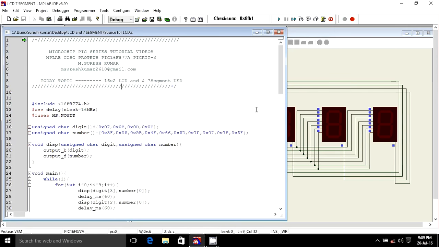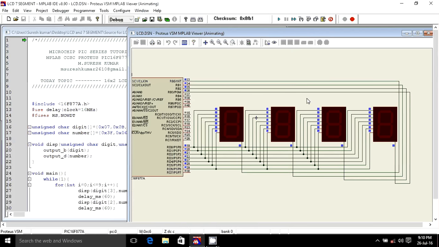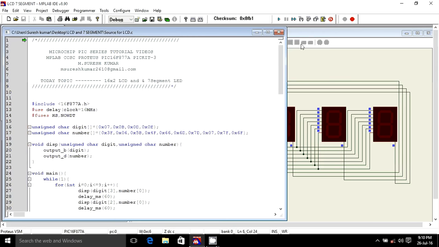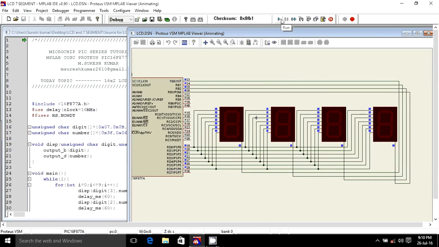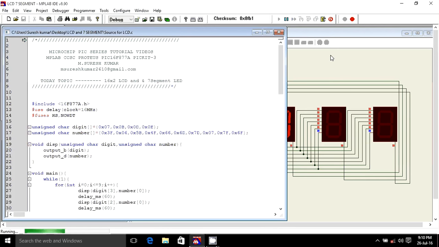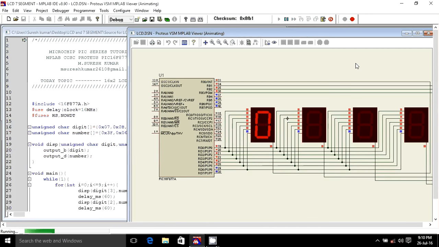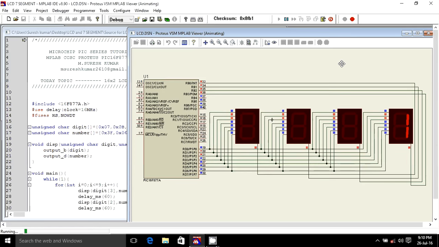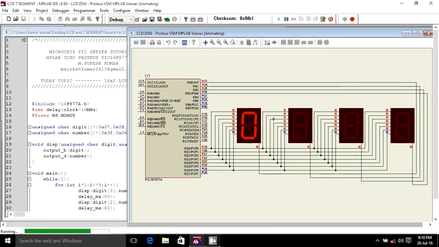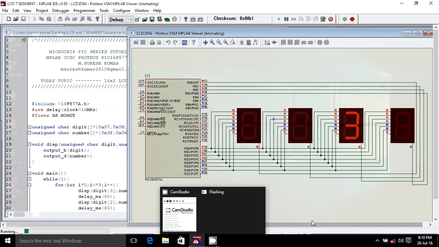Now the 4 digits are connected. This is counting from 0000 up to 9999. Okay. Now I'm just clicking it. You can see it. It's counting. It's working.